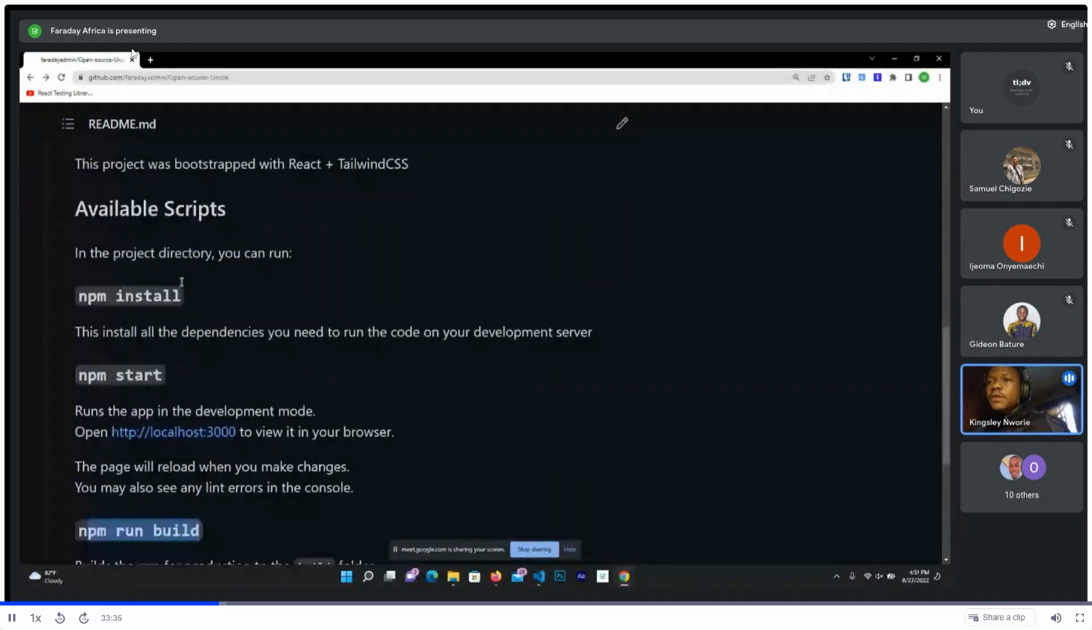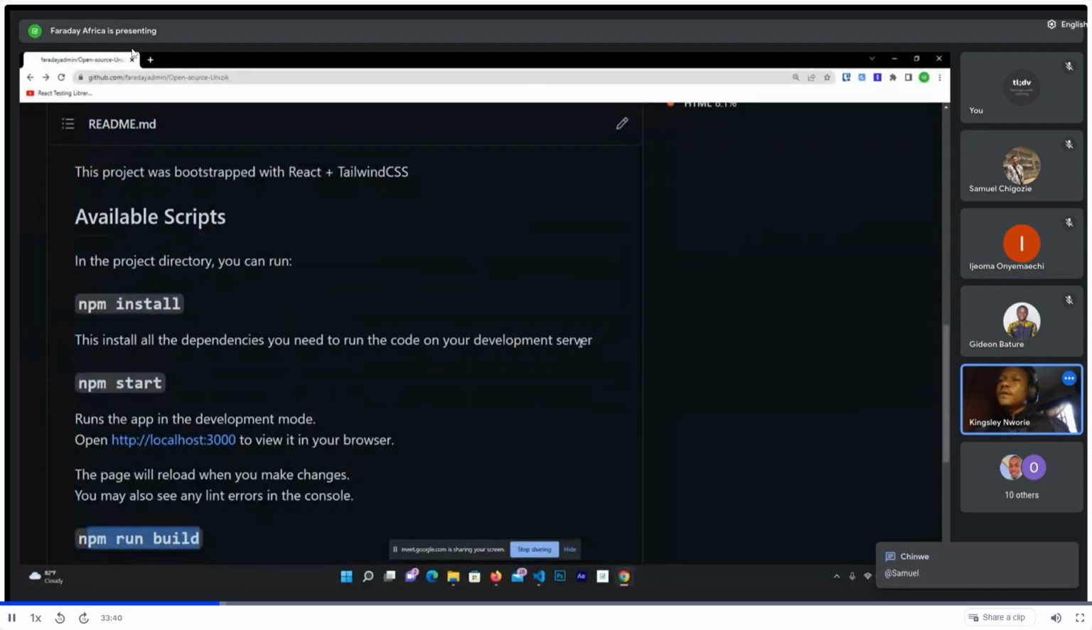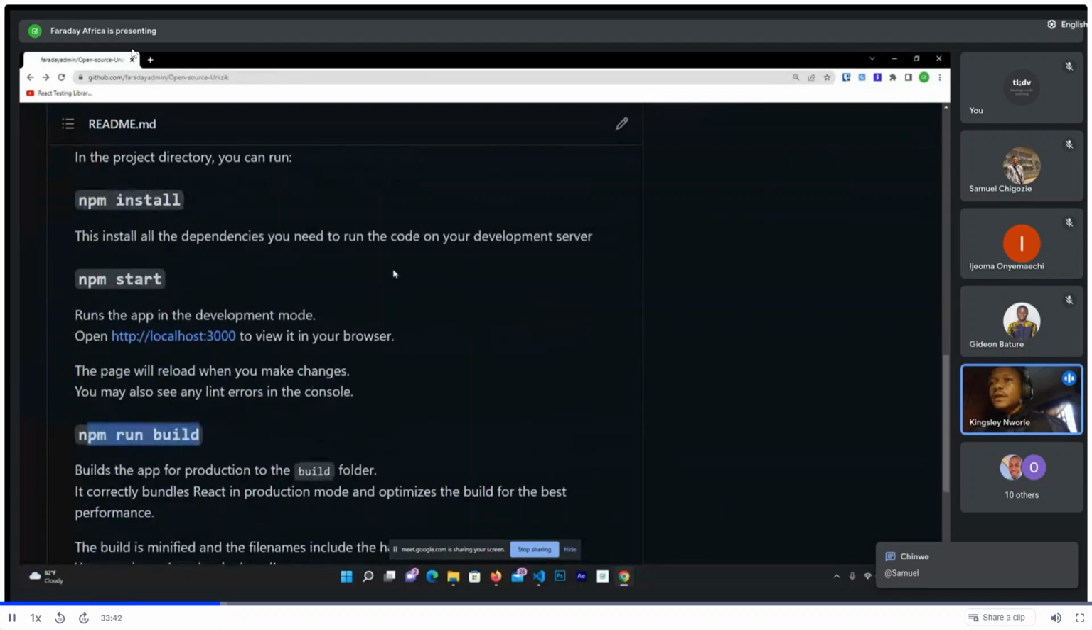npm install installs the dependencies you need to run the code on your development server. You already know this has a shorthand: you can replace the entire install with i. And then npm start runs the app in your development server, in development mode. You have to open localhost 3000 to view it in your browser. The page will reload when you make changes. You may also see the lint errors in the console.